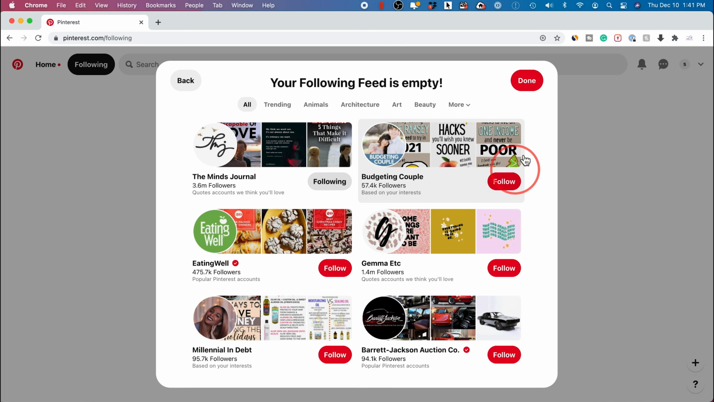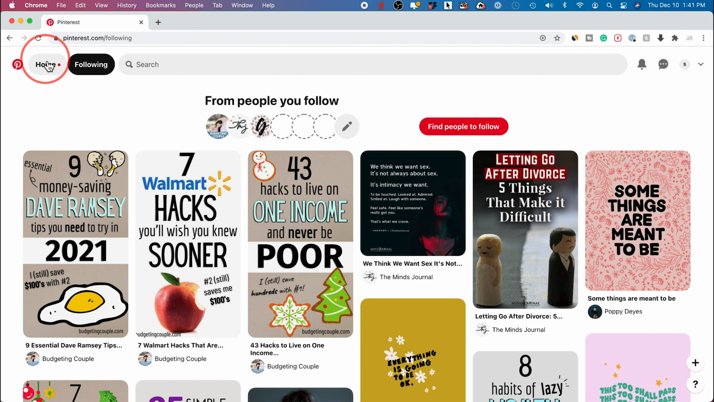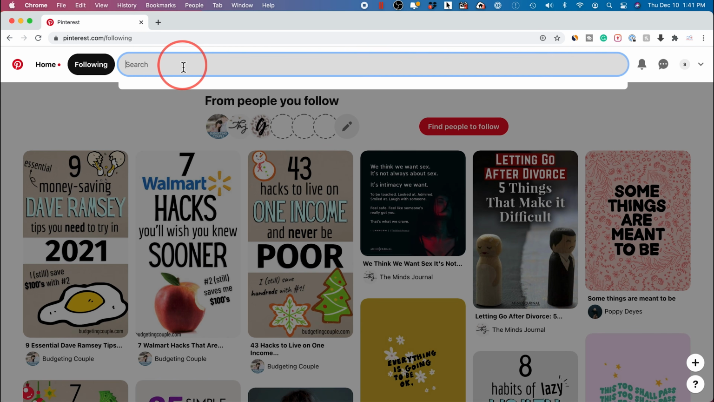And once you follow a few people, you could go ahead and press done. I'll just follow a few people and press done on top. So you got your home page and you got the following page. And Pinterest is a great platform for search. Just like you would use Google to search, you could use Pinterest to search for things to give you ideas.